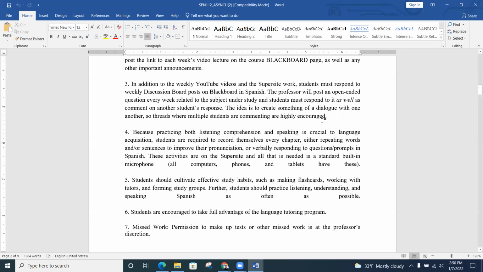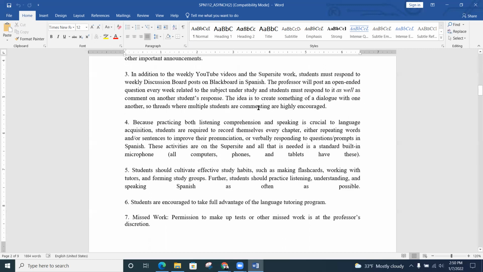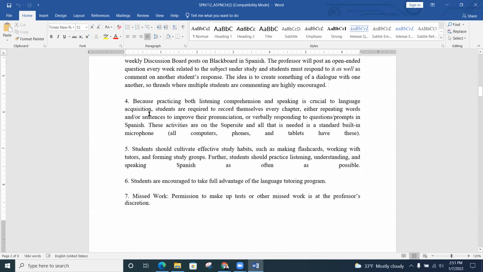Right, so you would do that, and you also will respond to other students' comments or comment on another student's response. So the idea here is there's something of a dialogue that gets going. Like it says here, the idea is to create something of a dialogue with one another. So threads where multiple students are commenting are highly encouraged. Okay, so this is just a weekly thing. Should not take an incredible amount of time, 5 minutes, whatever. Read a few other students' responses, respond to them, etc.